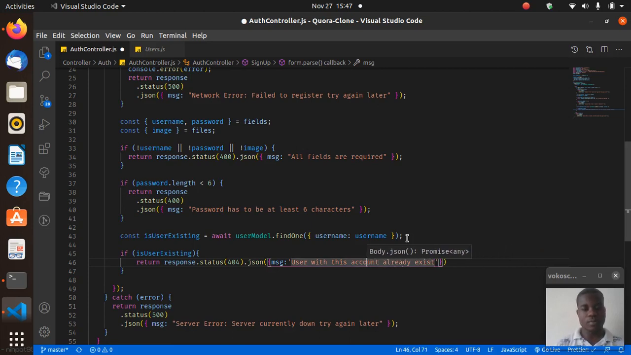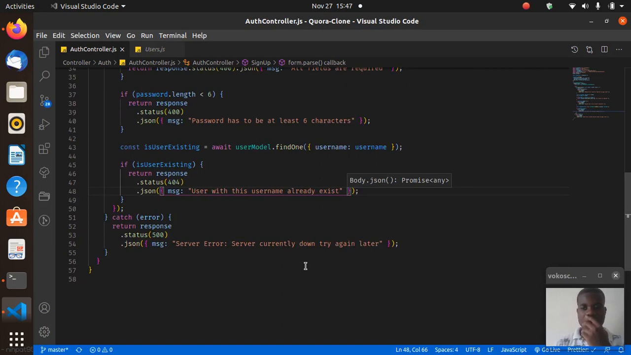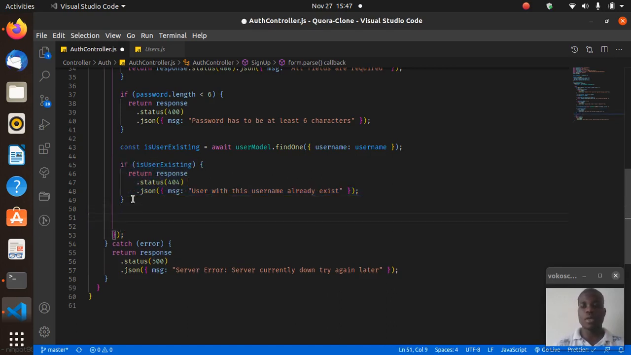Or user with this username already exist. That's what we want to do, right? So now if this user passes this validation, now this user is safe to sign in, but then we want to hash that password because we don't want to save a raw password. This is also something that you have to keep in mind.